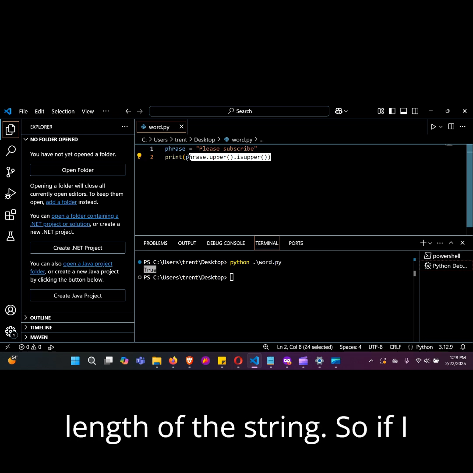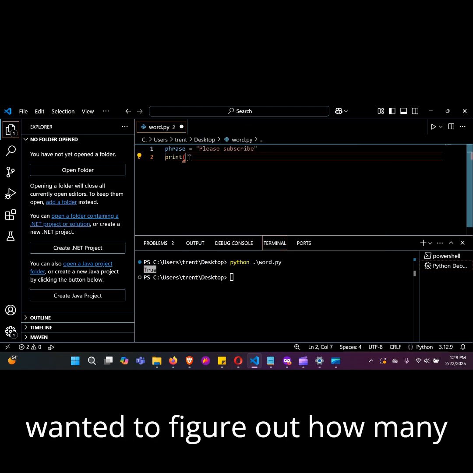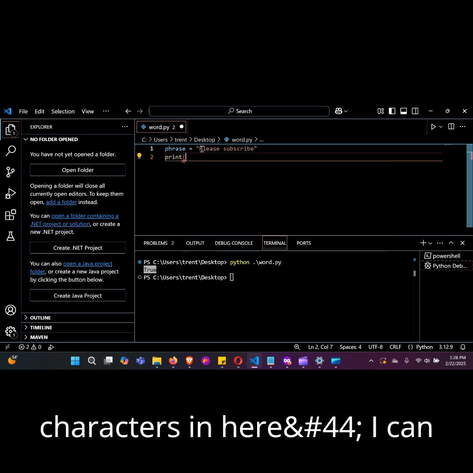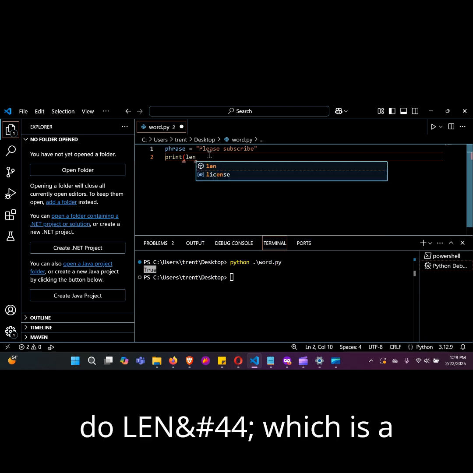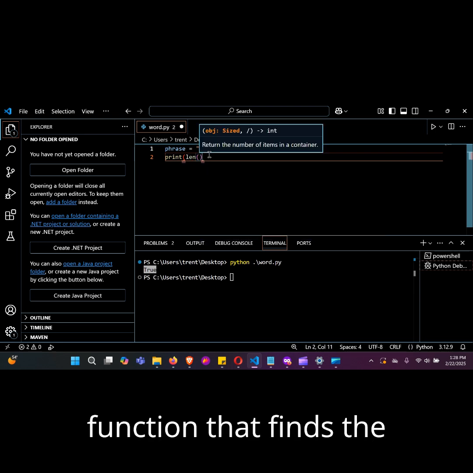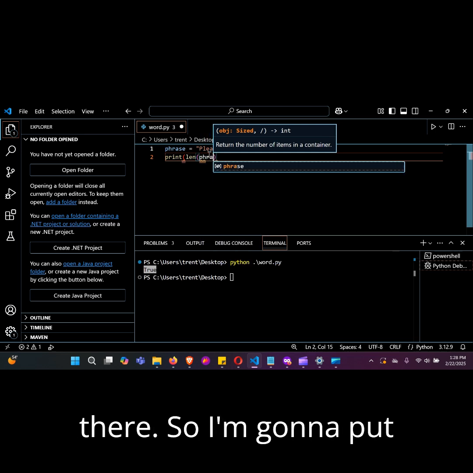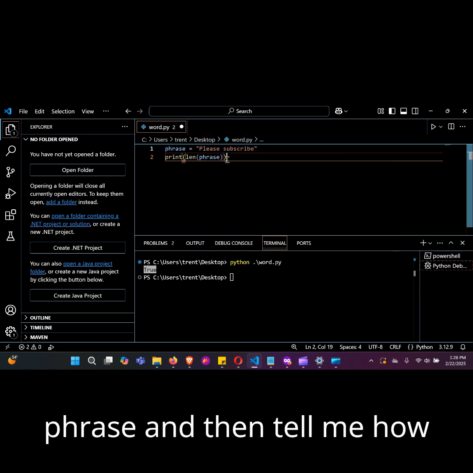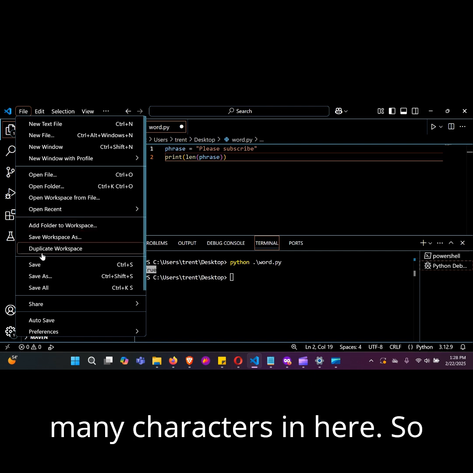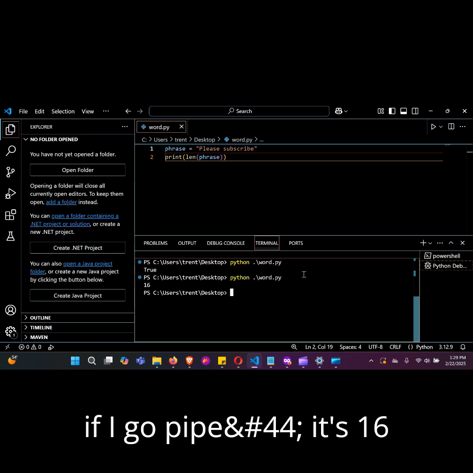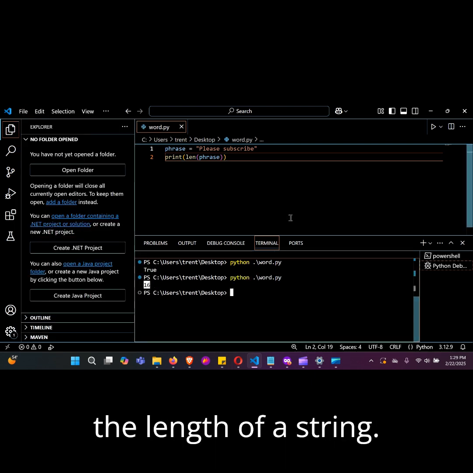We can also figure out the length of the string. So if I wanted to figure out how many characters are in here, I can do len, which is a function that finds the length of the characters there. So I'm going to put phrase, and it tells me how many characters are in here. If I run Python, it's 16 characters. That's how we get the length of a string.